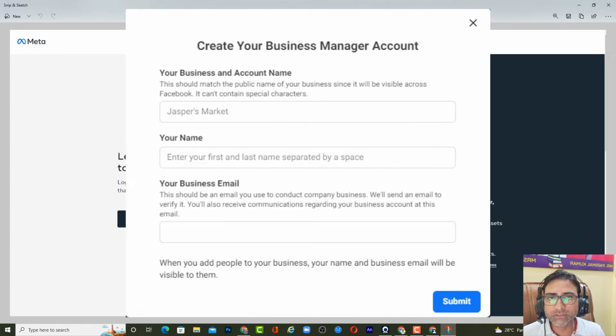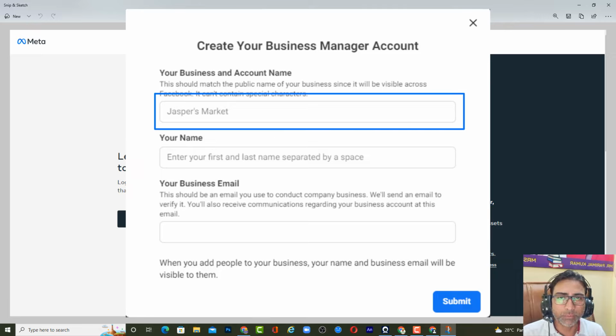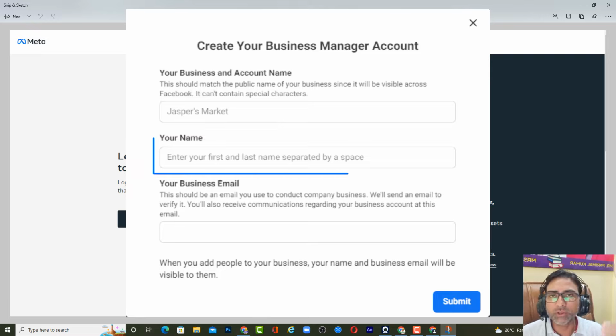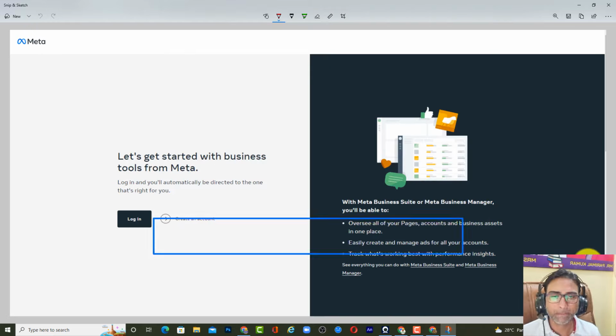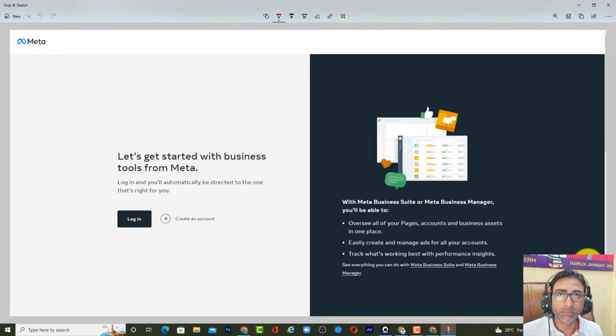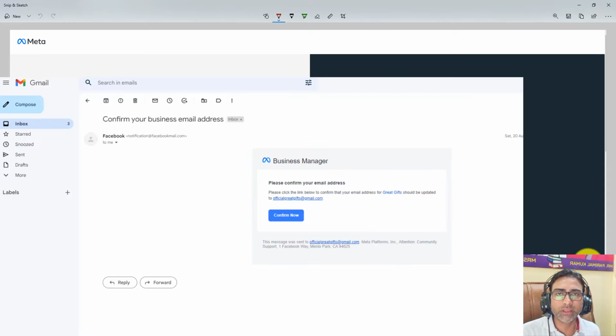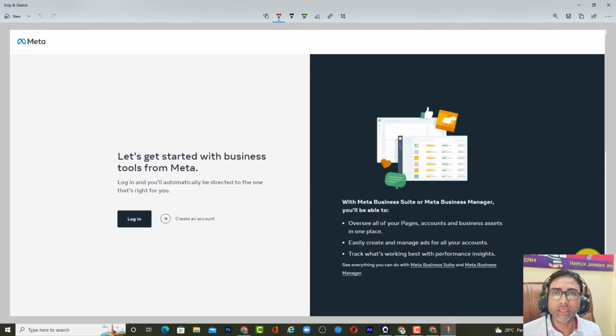it will ask you three pieces of information. Just enter the name of your business, so you can enter any name or your name if you wish to, then your nickname, so type in your name, and then the third thing is your business email. So if you don't have a business email right now, you can enter your personal email address, and then you will receive an email for confirmation. Go to your inbox and click on that confirmation link, and then your account will be created.